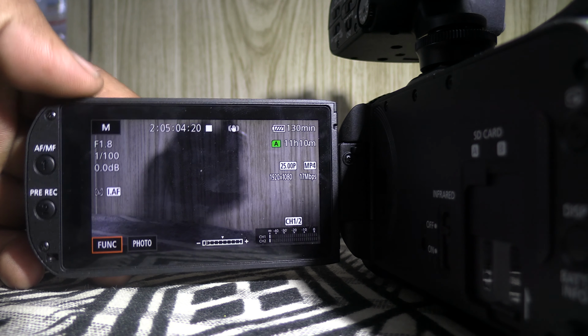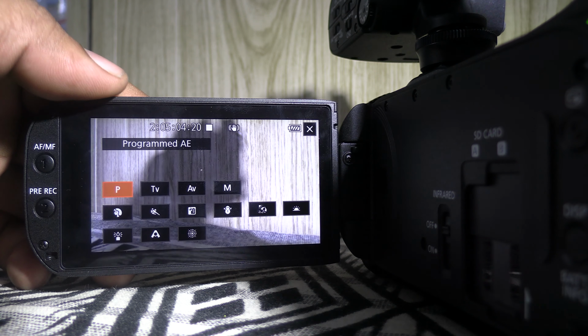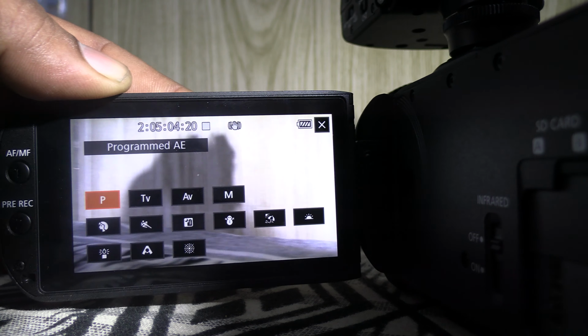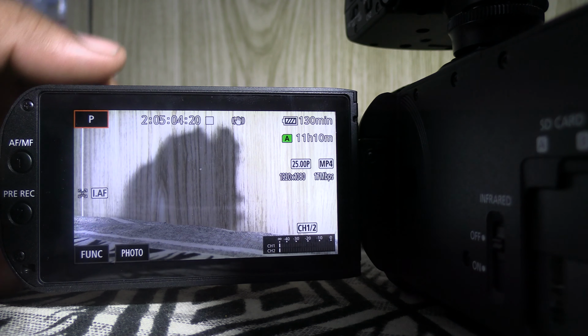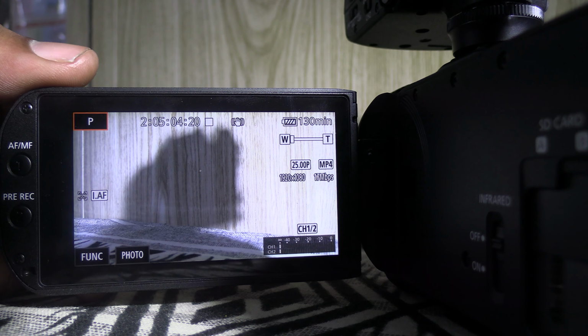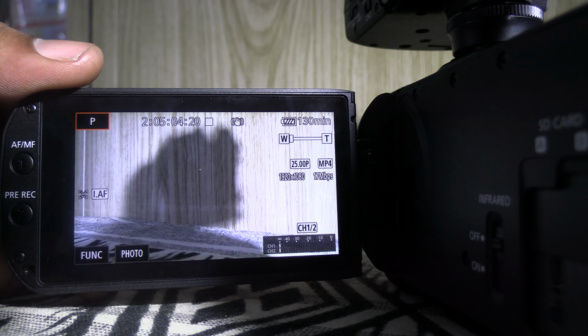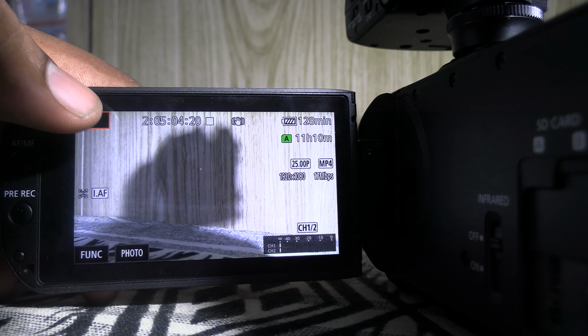So let's see. Till now we were shooting in the program mode. We were not adjusting anything except zoom in, zoom out. Maybe sometimes we were using the focus. But you can see here there are many options.